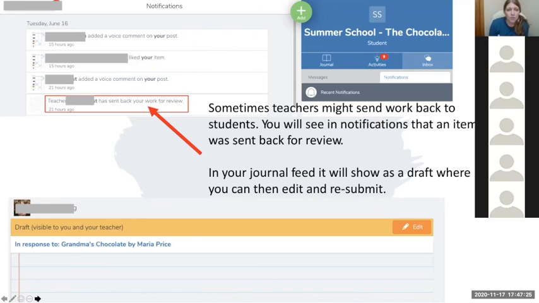And then you can also see where I have that red arrow pointing that a teacher had sent work back. So that's another place that they can see, oh, my teacher left me a voice comment and sent work back. I need to listen to that voice comment to see what they're asking me to change, and then I need to edit my work. So that's another place you can see if the work has been sent back for you. Next.